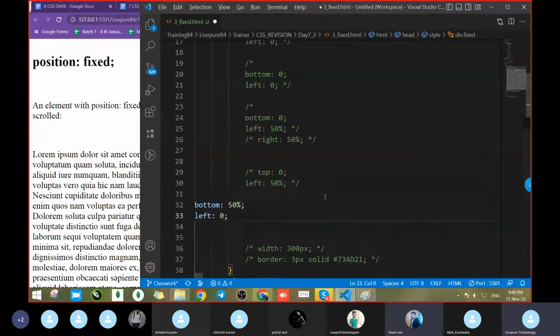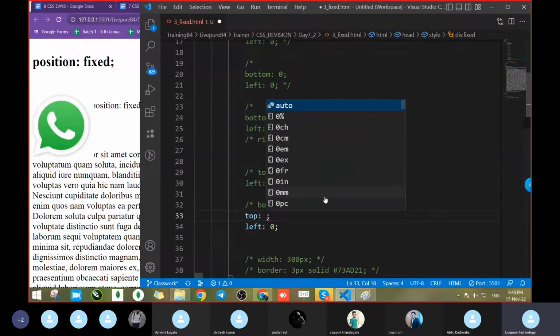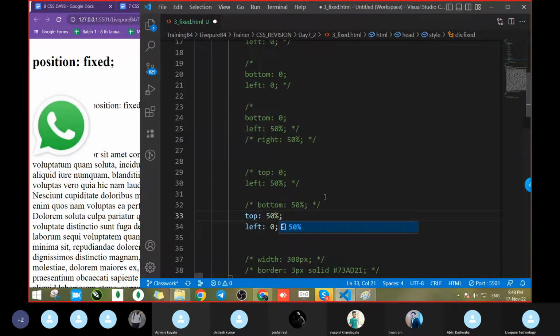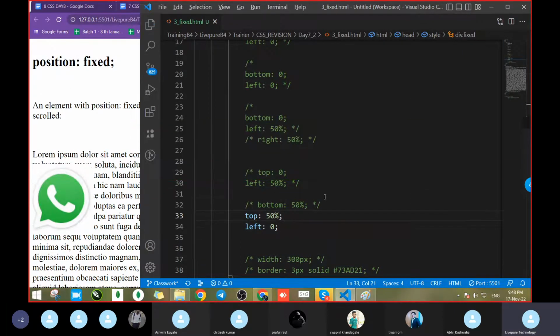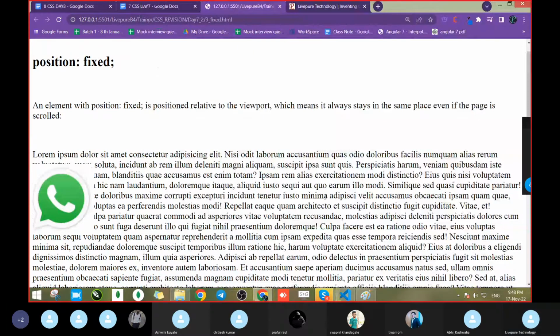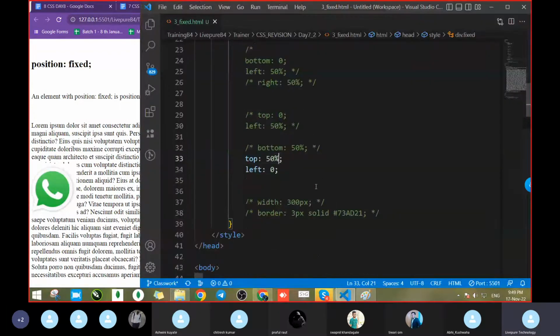Correct. Left is 0. Let's say your image was on that side, but if in place of bottom you take top, then it will come in the center. Top 50, somewhat below, like this type. If you decrease the zoom, the size is not the issue, but concept-wise it came in the center. That's fine.